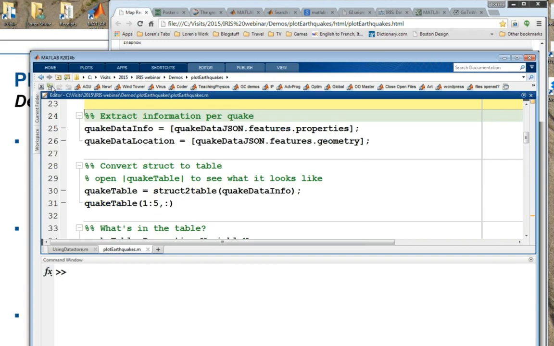So I'm going to read in these earthquake locations from the USGS server that you can see here, and it's taking just a little bit of time. And now what I'd like to do is get information about each earthquake and its location and put them into some structures here.